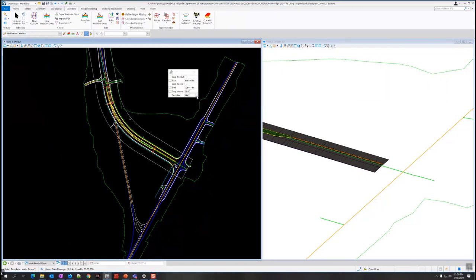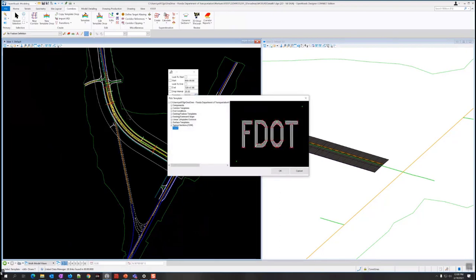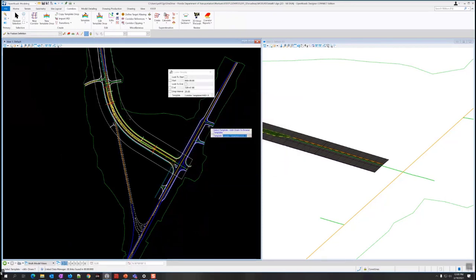Over here is a little easier to see. So click the three dots on the bottom right of that. It brings up the pick template dialog. So I'm going to go into corridor templates and I'm going to pick the SR61R. This one has the curb, sidewalk, end conditions. So this is all the outside from the edge of pavement on. So I'm going to click OK on that and accept.